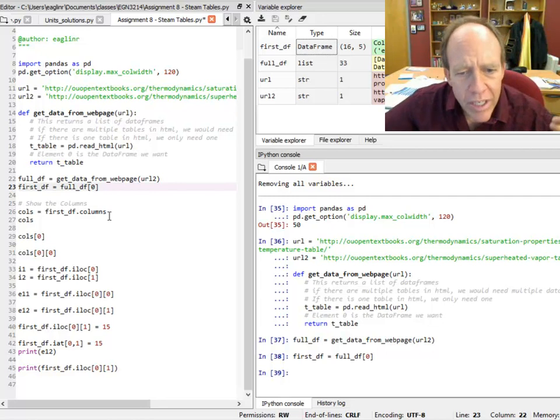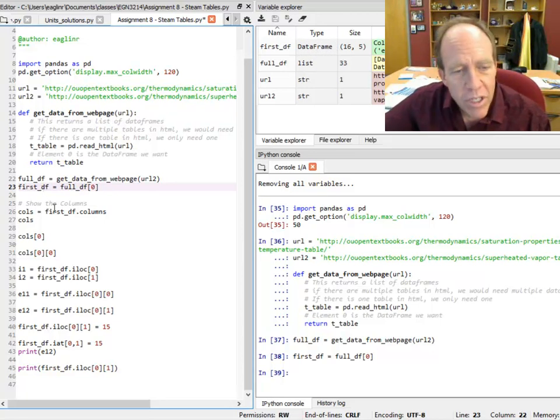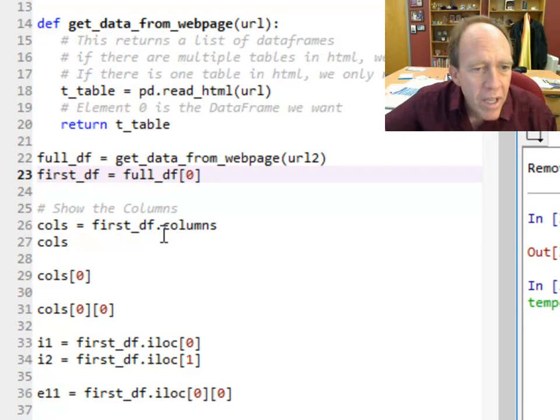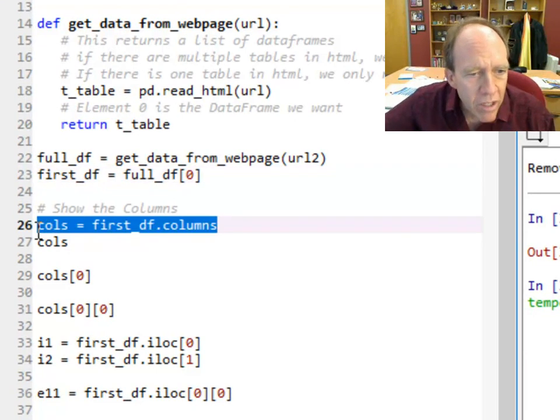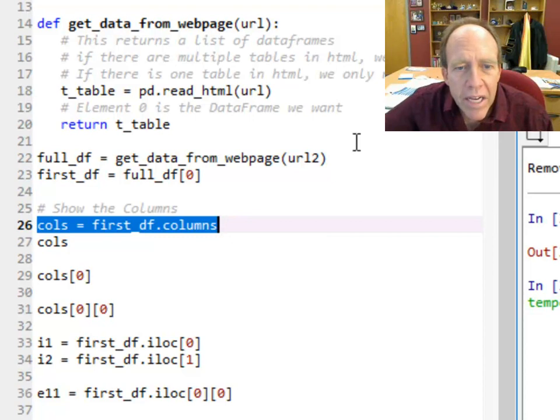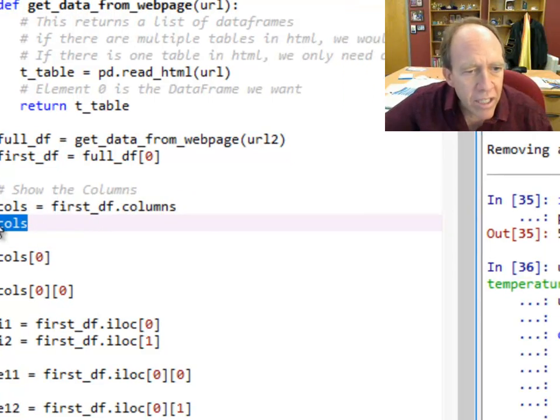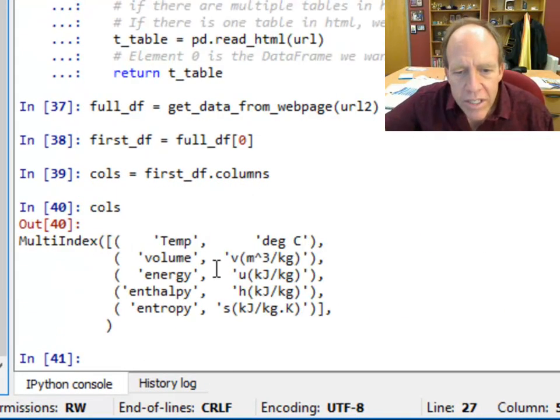So let's look a little bit at this. Remember, I brought in a list of data frames. To get to the first data frame, which is the first table, DF0 will get me that. I could just as easily have put DF1 there, and it would be all the different ones. One thing I can do is look at those columns, so I put that into a variable called calls. Let's take a look at that. If I look at this calls, okay, wow, what is this?